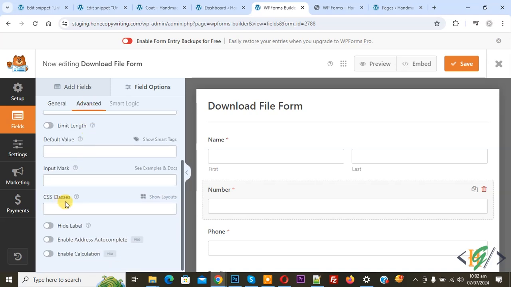First we are going to add a CSS class and then we are going to add custom code for this CSS class. In this number field we added the CSS class numbers only. You can add a CSS class according to your requirement and then click on save. Now save is done, go to dashboard.